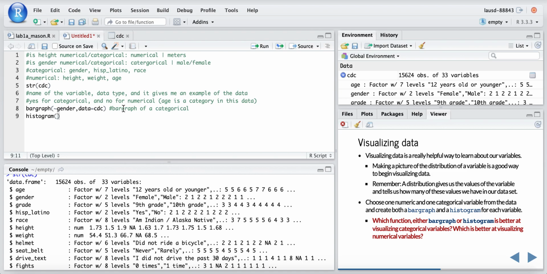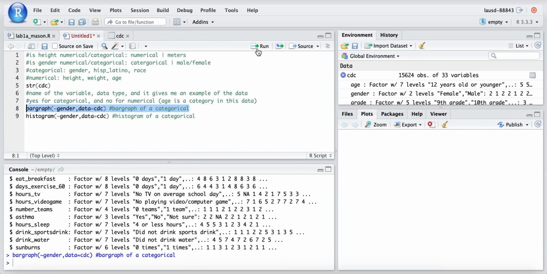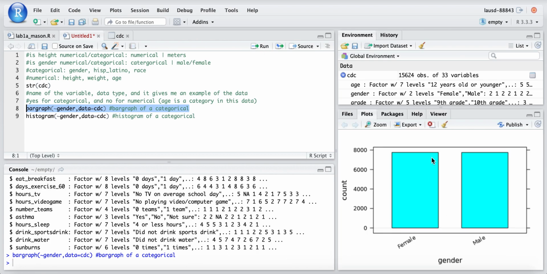I'm going to also do, now watch this, I'm going to take all of this code, copy it, paste it. So I'm just doing a histogram of a categorical. So we're going to get to see what both of these look like. So when I run that, I get this. Yeah, that looks like a bar graph. It looks like it's pretty evenly split, 50-50.